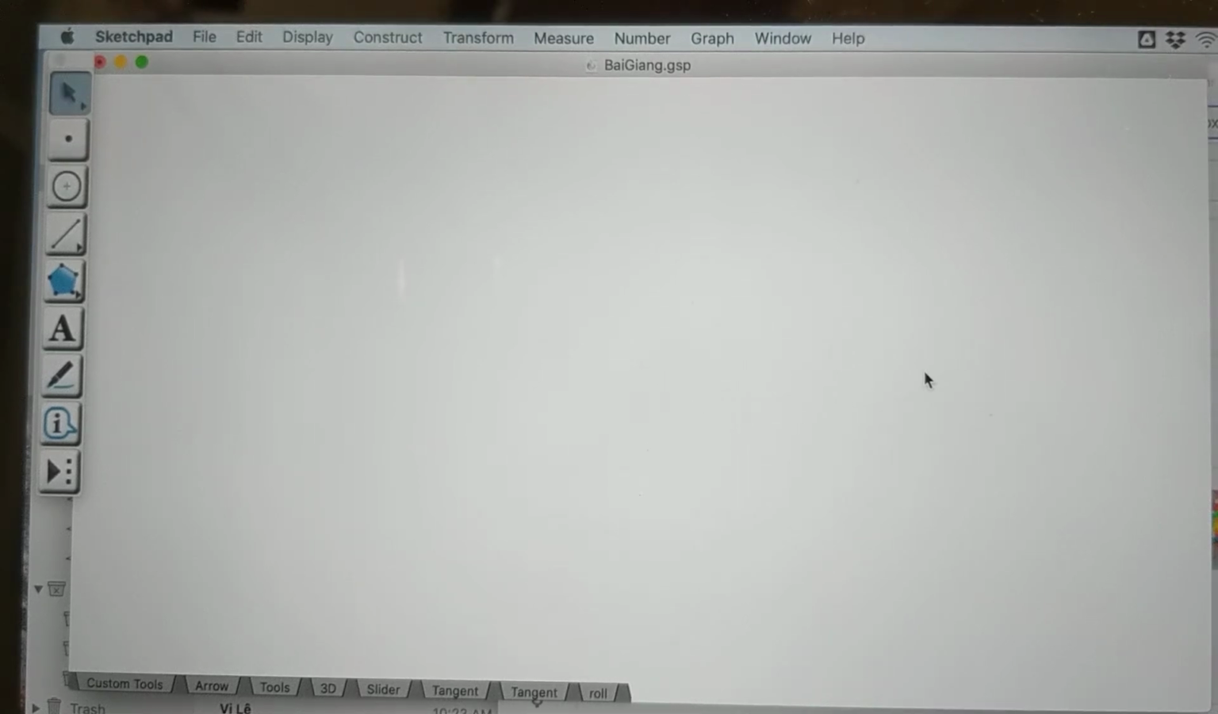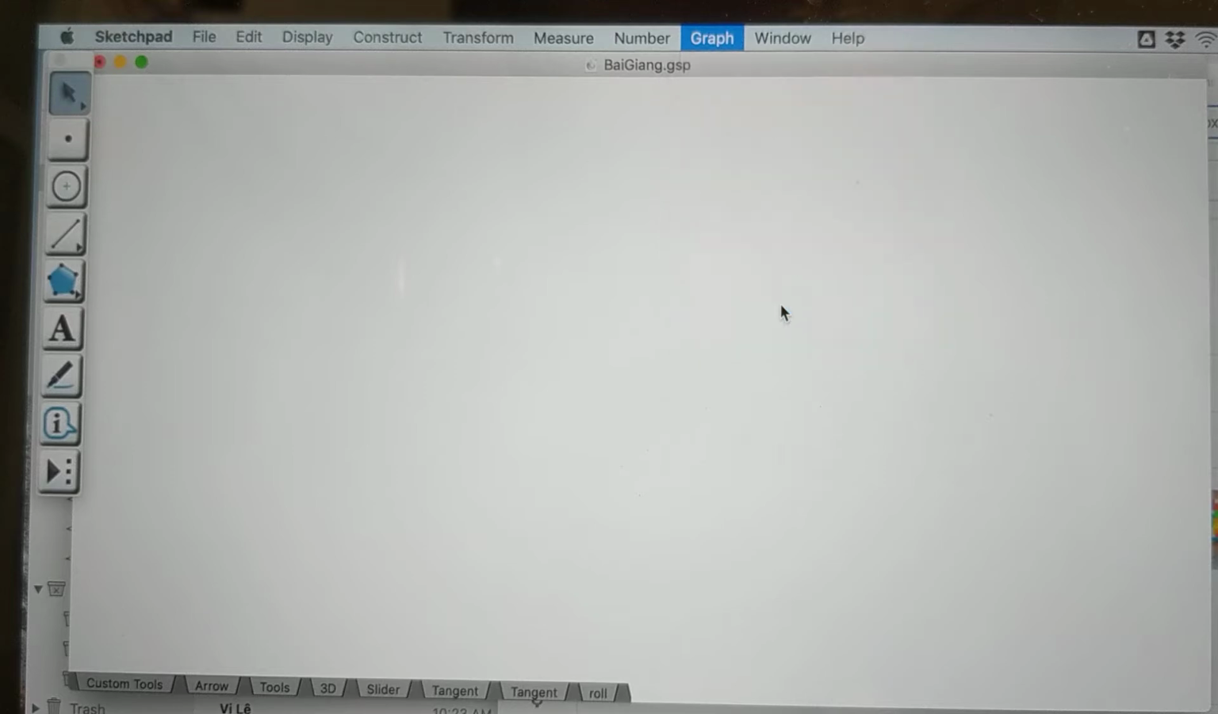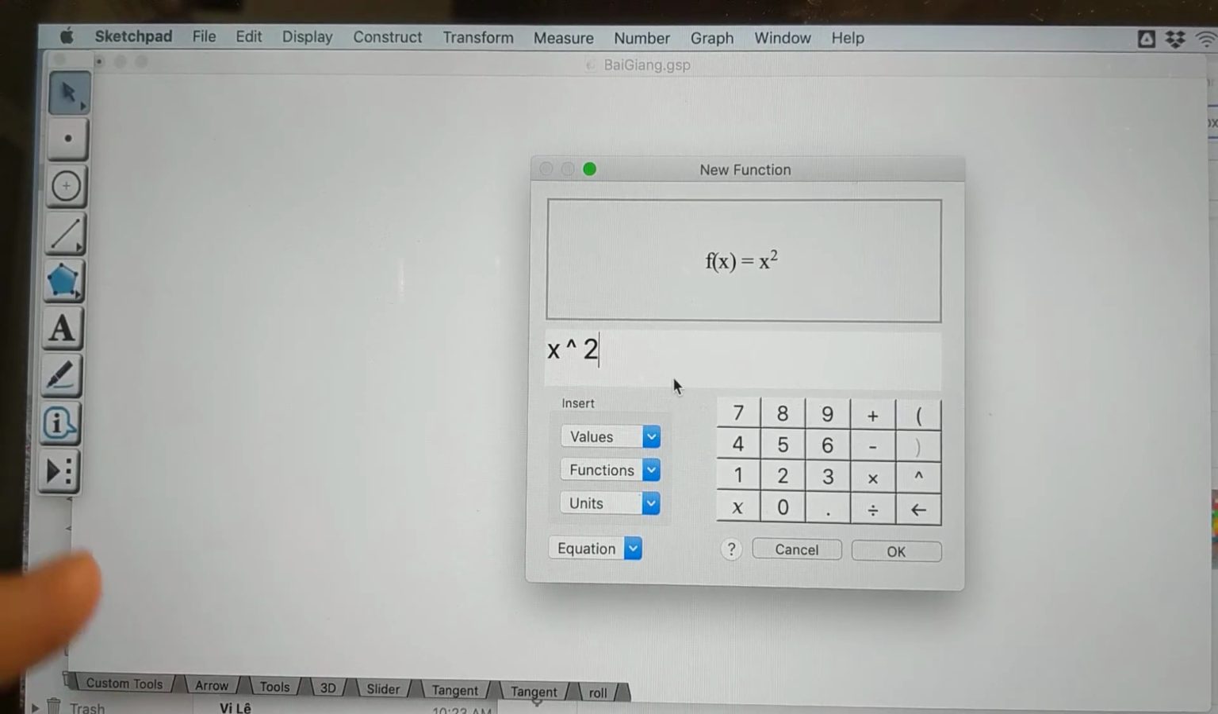Hi everyone, in this video I will try to show you a way to create a parameter using the sliders. So if we want to plot the function in Geometer Sketchpad, we can click to the Graph menu and click Plot Functions. But if we want to create a function with parameters, we need to create a parameter.